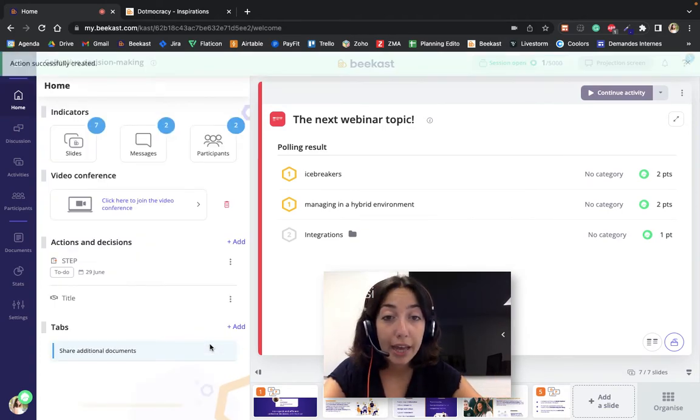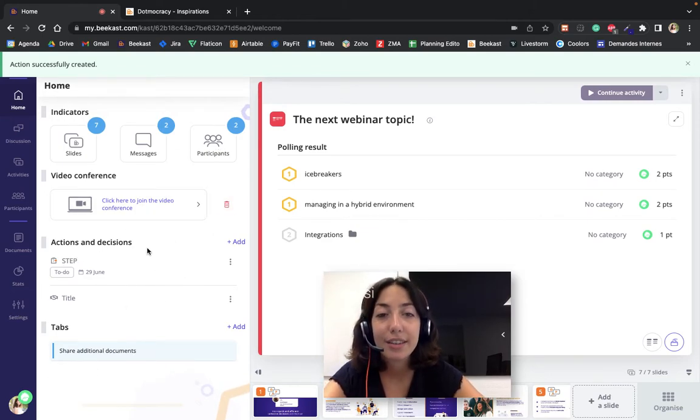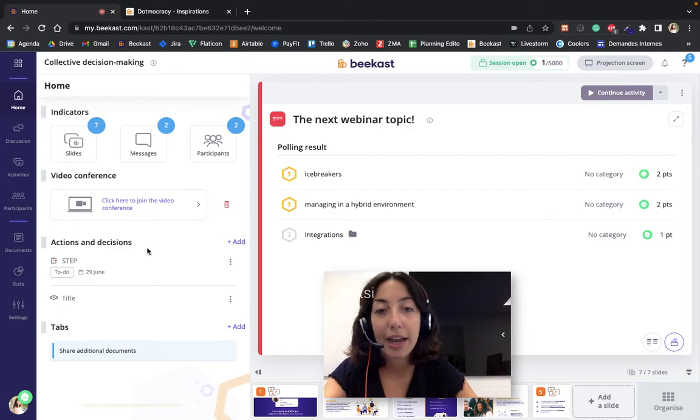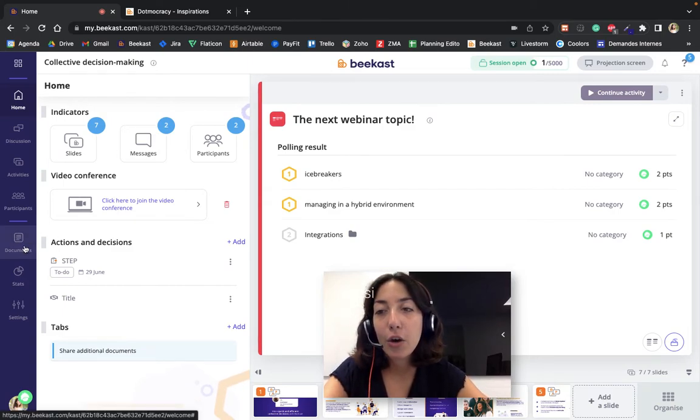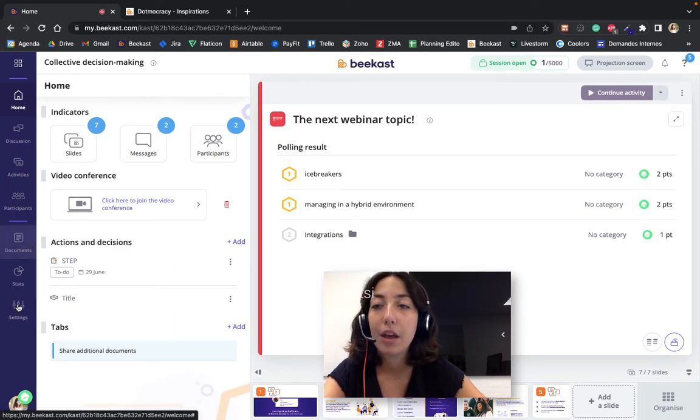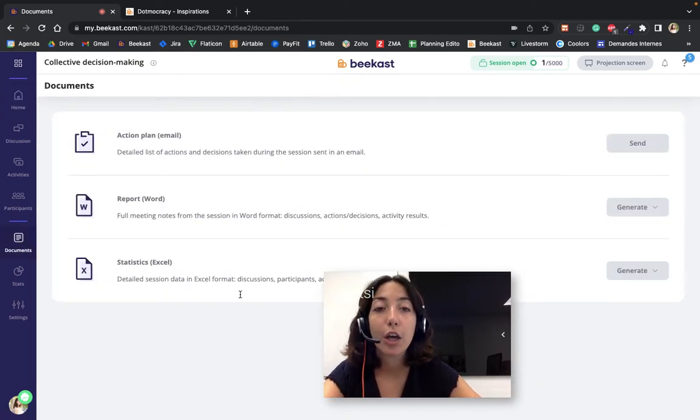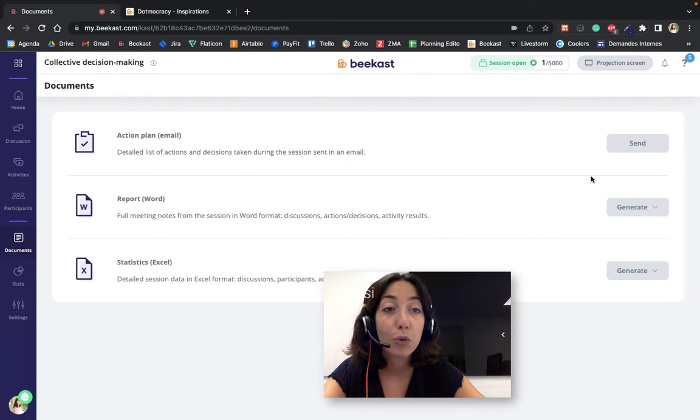And better yet, once I have all of my actions and decisions in my session and I finish my session, I can go in the document part right here. This is on the left side of your screen. If I click on documents, I'm going to have a couple of possibilities. And the first one is an action plan. As you can see, this is going to send an action plan by email directly to me.